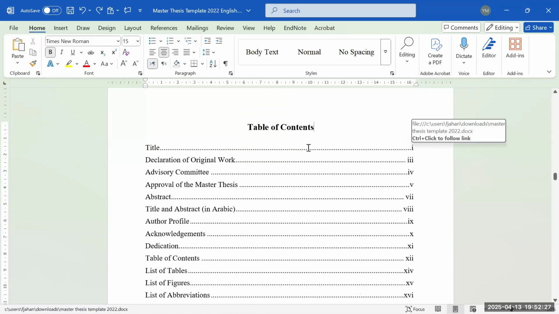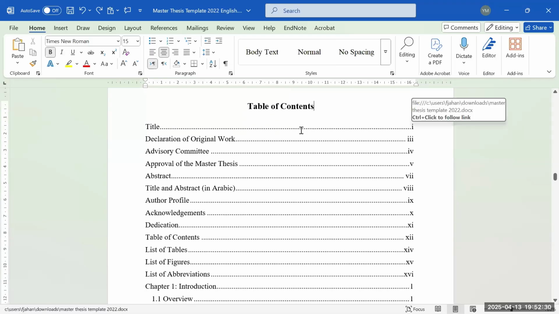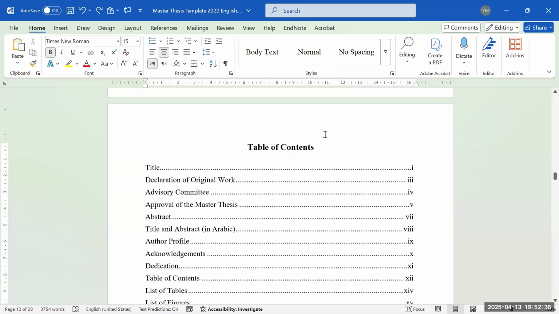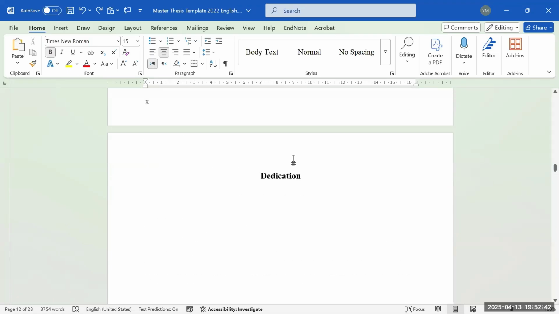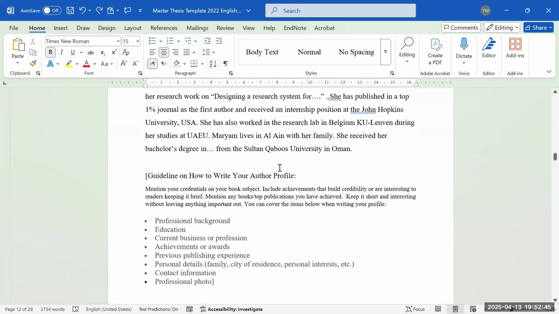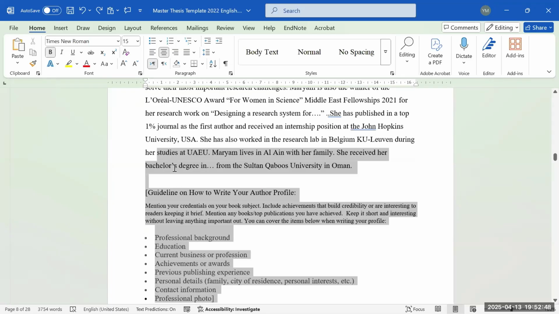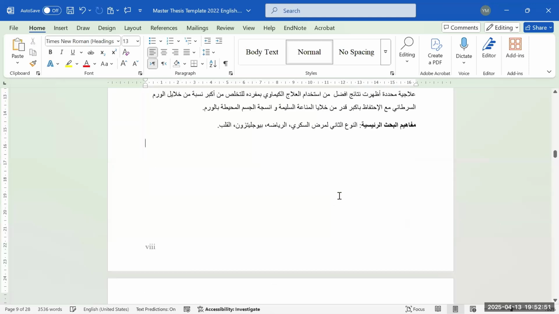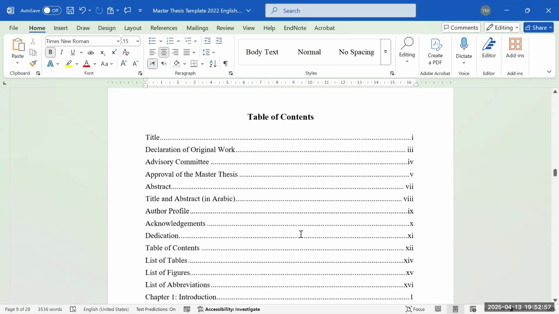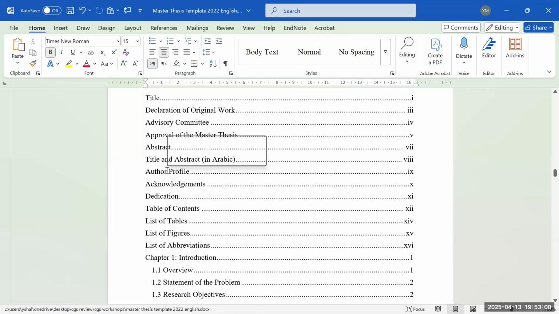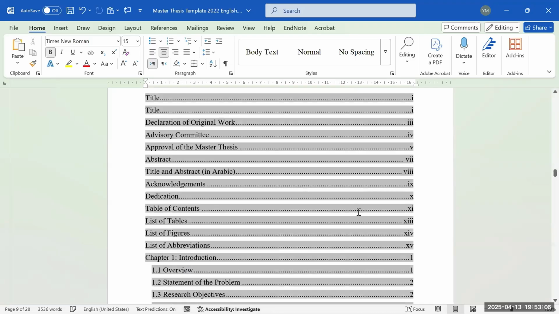Again, this is the table of contents. As you can see, I can guide you how to include or update the table of contents. For example, if you don't want to write the author profile and you just remove this page like that, now no more author profile, but here in the table of contents, it's still showing up. So just right click and select update field, it will be removed.